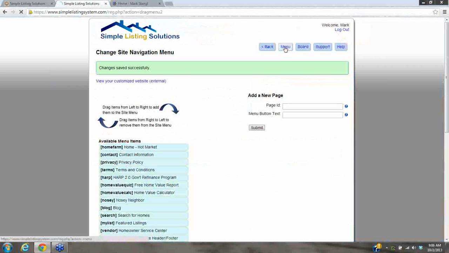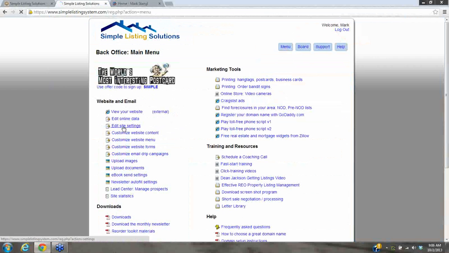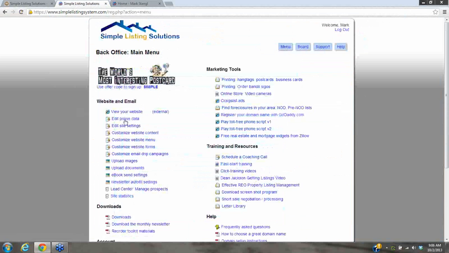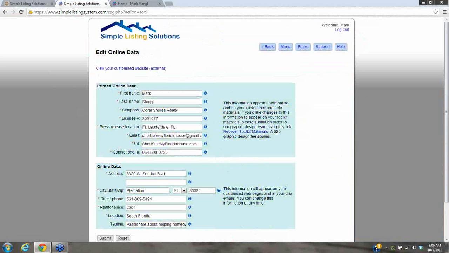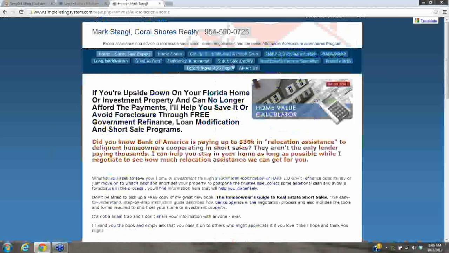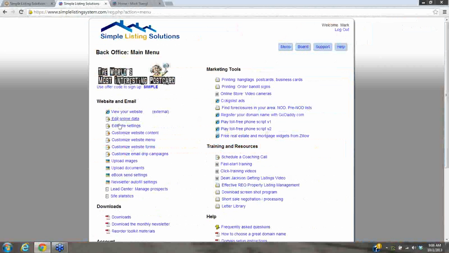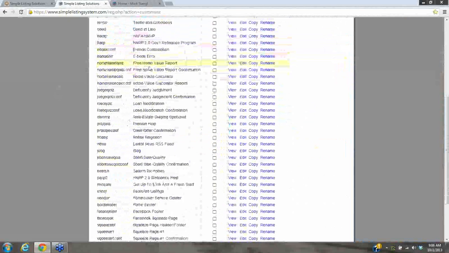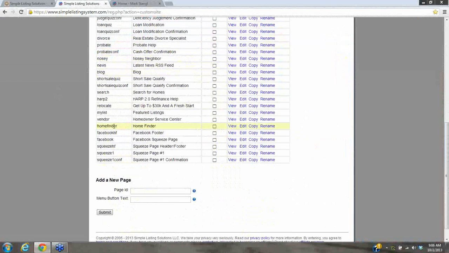In fact, if I go back here to menu and I click Edit Online Data, I can come down here and see, okay, Fort Lauderdale. All right, so he's in Fort Lauderdale. So, I'm looking at this site here. I'm thinking, okay, Home Finder, here's what I'm going to do. Customize website content. I'm going to go down to my Home Finder page, right? Now I want to customize the content. Here it is. Here's my Home Finder page. I'm going to come over here and I'm going to rename it, right?